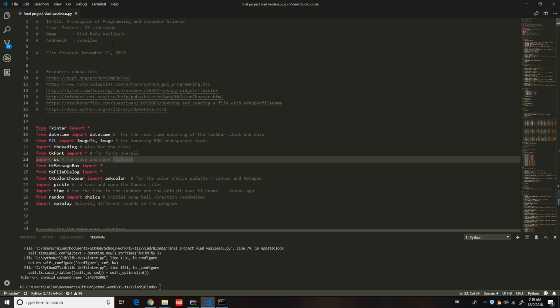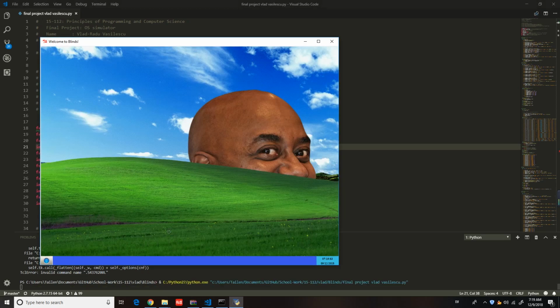It's an OS simulator. It's like a fake OS. I named it Blinds. It's an OS emulator, it's not an actual OS. It's built using the tkinter library and Python 2. It handles a few basic applications of an operating system, such as Paint, text editor, calculator, and also a Pong game. But let's jump straight into the program.